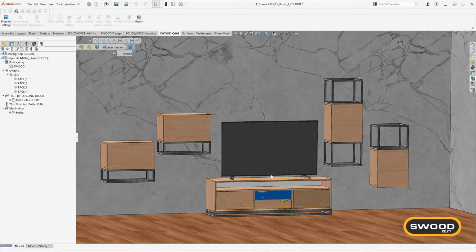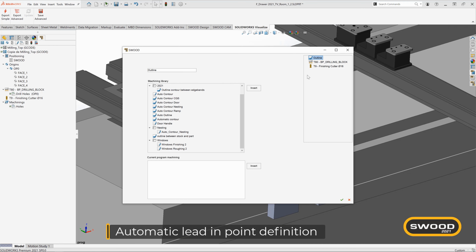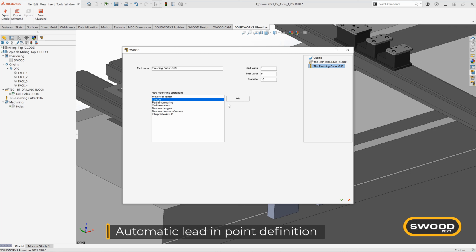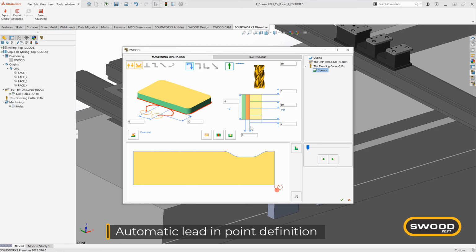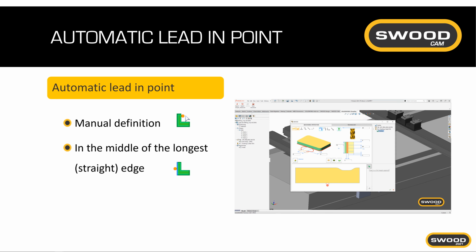If we have a look at this example, I'm going to take this drawer front again. If I create a contour here, using my auto contour operation, you can see that I have one leading point that is placed on the corner. Now, as in the previous version, I can use the manual leading point. And by clicking on this button, I will also be able to automatically place this leading point on the middle of my longest straight edge. Of course, that will help you if you always want to put the leading point on this longest straight edge.